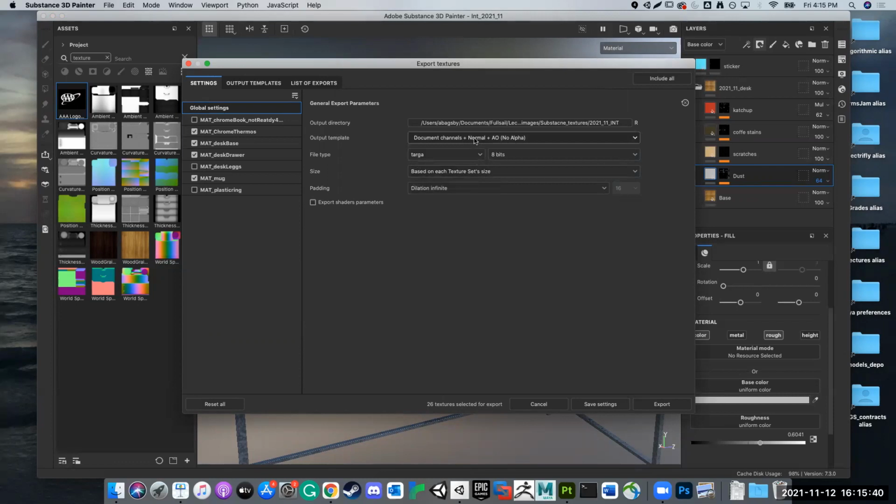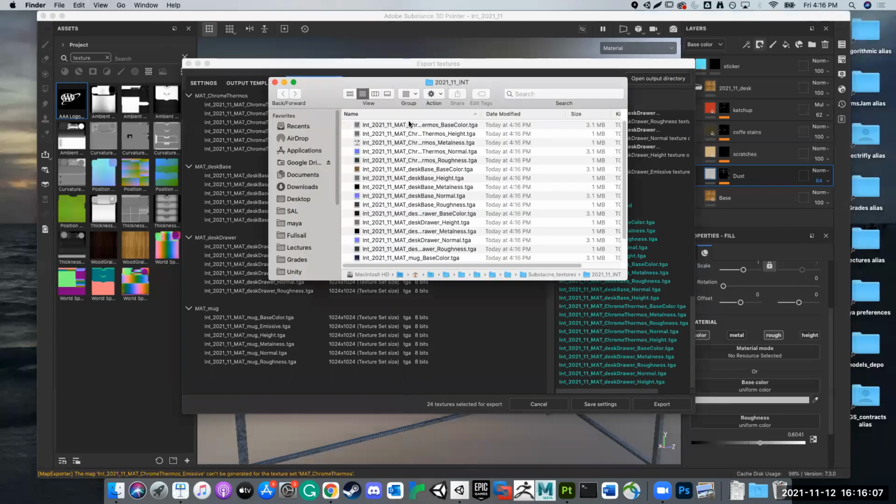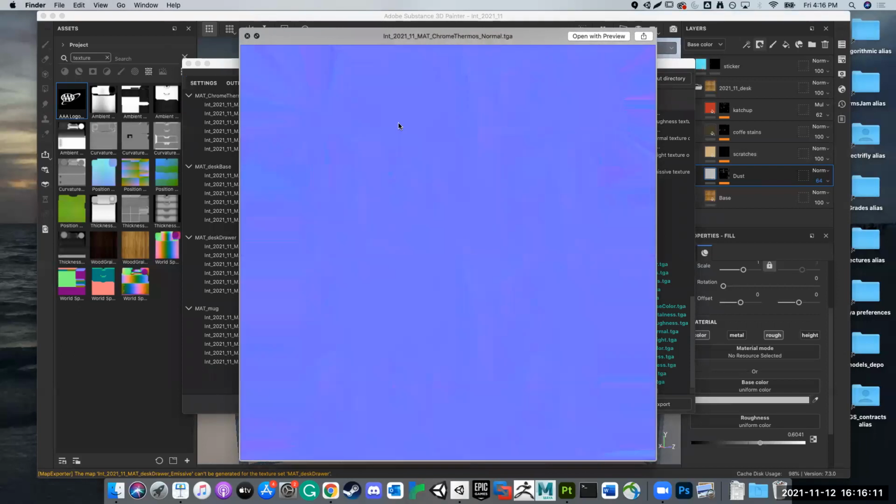The big thing here is make sure your file type is Targa and make sure that your output template is set to Arnold AI Standard Surface. And I think that's it. I think we're ready to export. Yep. Hit export. It's going to export all of your textures. We made a bunch of them. Open output directory and we can look at all of our fabulous textures we made.